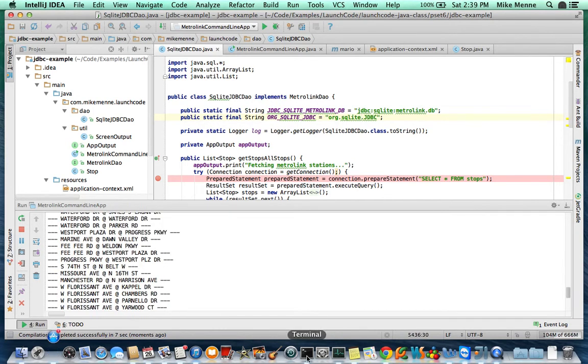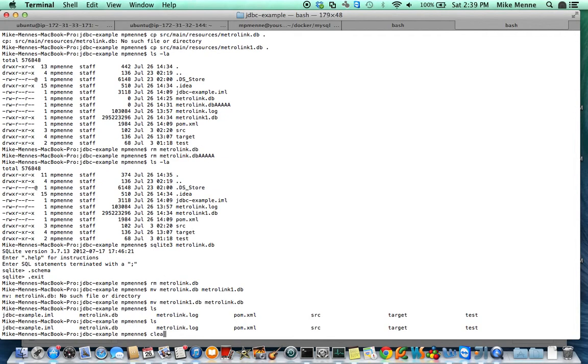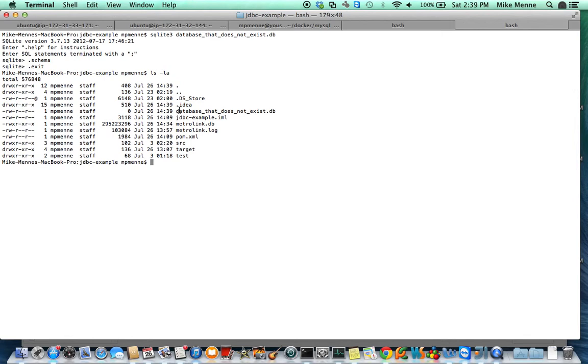So let me show that to you on the command line. If I say sqlite3 database_that_does_not_exist.db, oh wow, it does exist now. And we can see that SQLite just went ahead and created it because it's nice. It created that database for us when we asked for it. And the same is true in our Java program.